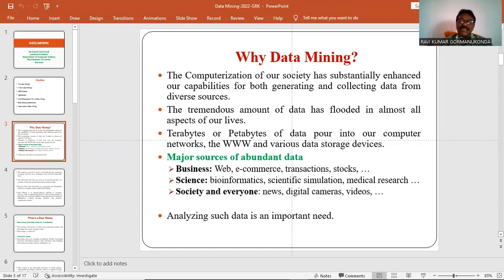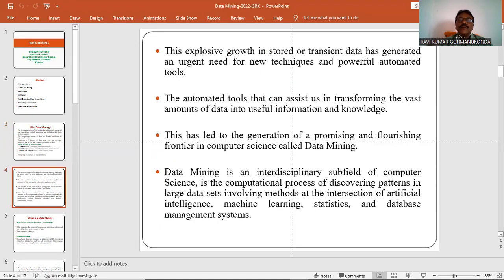So analyzing such data is an important need, because some hidden information is there in that data. This explosive growth in stored or transient data has generated an urgent need for new techniques and powerful automation tools. So automated tools can assist us in transforming the vast amounts of data into useful information and knowledge. So the tools are required to transform data into useful information and knowledge.